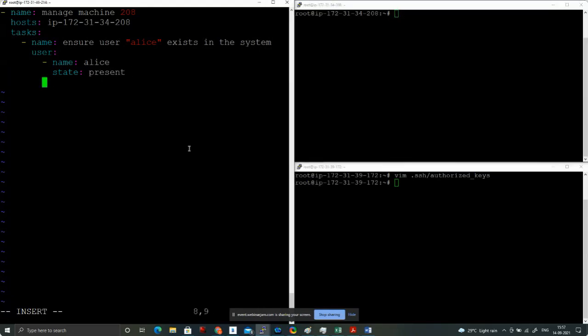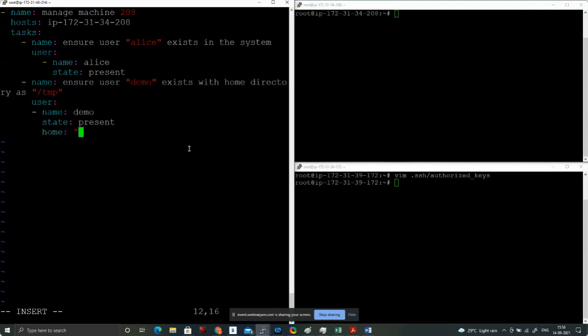Right? Then I want to do something else. I want to, let's say, ensure user demo exists with home directory as /tmp, for example. Okay, so I'm going to use a user module. Very simple here. Name demo, state is present, and home is /tmp.